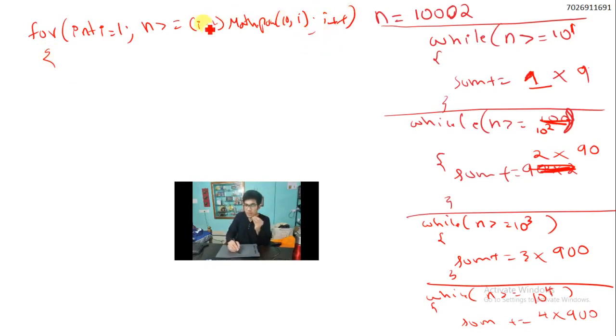So when my I value is 1, I have to tell sum plus is equals to I into 9 into 1, right? 90 can be written as 9 into 10. 900 can be written as 9 into 100. 9000 can be written as 9 into 1000. And that's why I into 9 is common everywhere. 1 can be written as 9 into 10 to the power 0. 10 can be written as 10 to the power 1. 100 can be written as 10 to the power 2. 1000 can be written as 10 to the power 3.